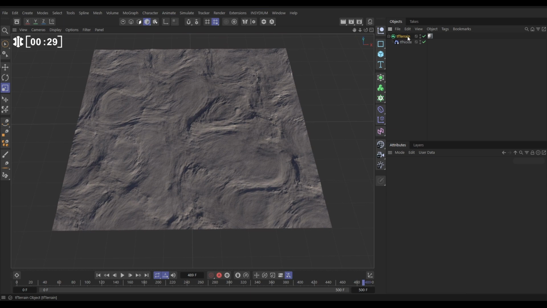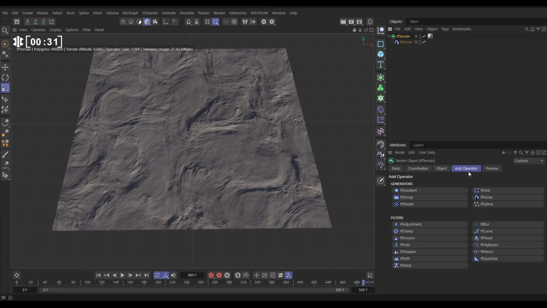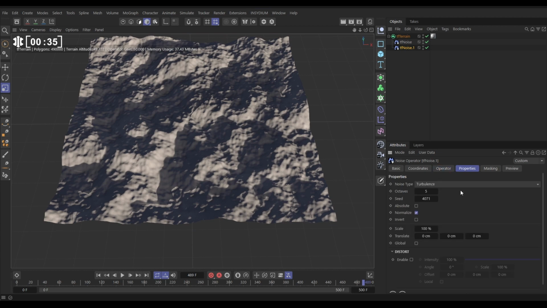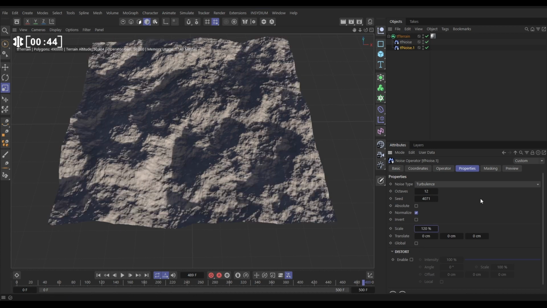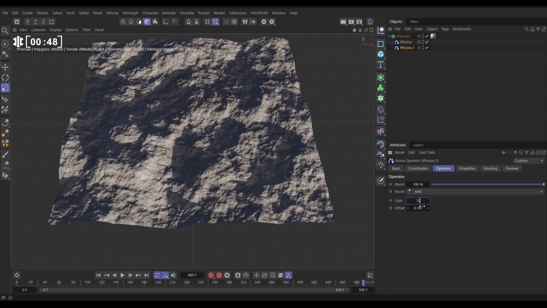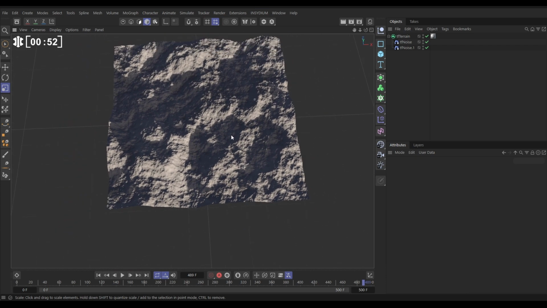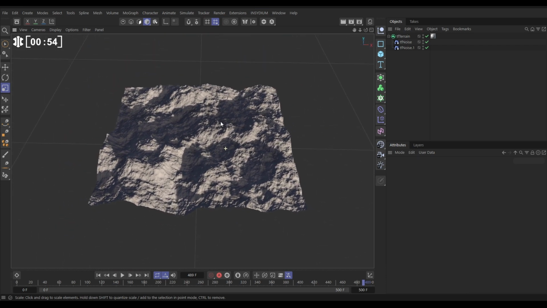Okay, let's make our mountains then. We'll go to add operator, bring in another noise. And we'll go to the properties. We'll leave it on turbulence. Let's give it 12 octaves for fine detail. And we can maybe make the scale 120%. And in the operator tab, let's put the gain up to 70. So now we have some kind of undulating, rolling mountains.